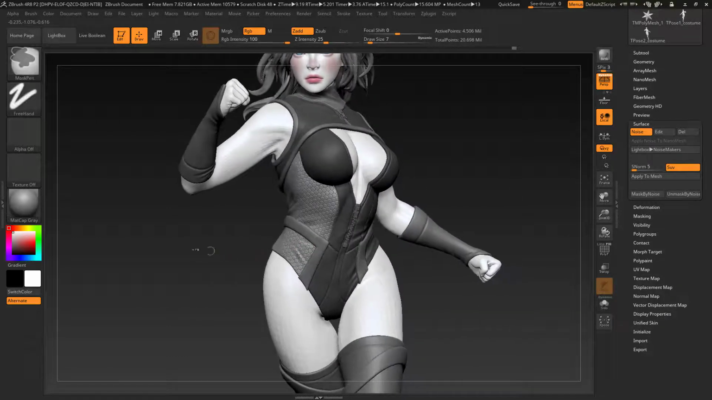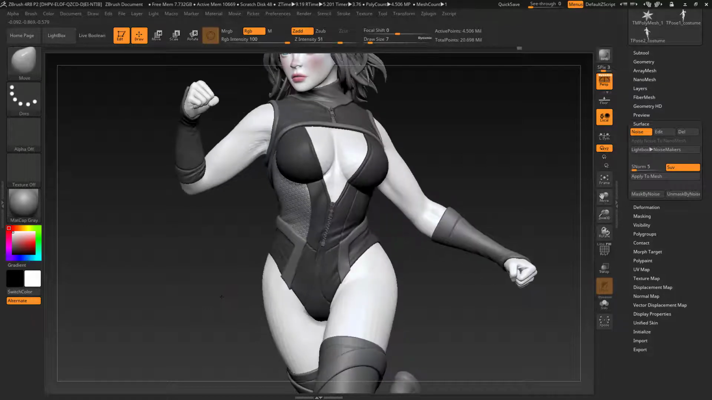And I think I'm also gonna go and mask. I think I'm gonna mask out this part here. Let's see.